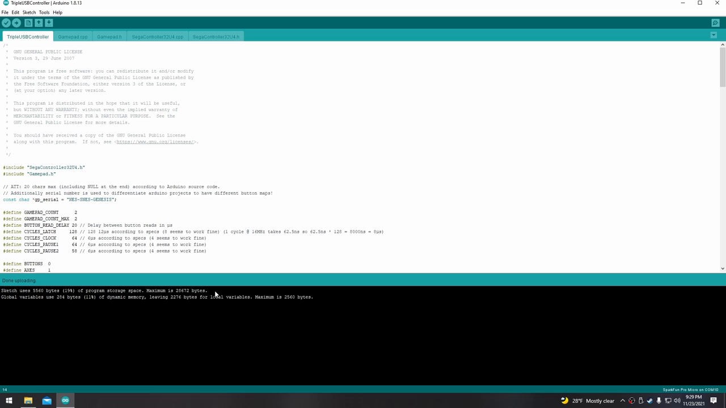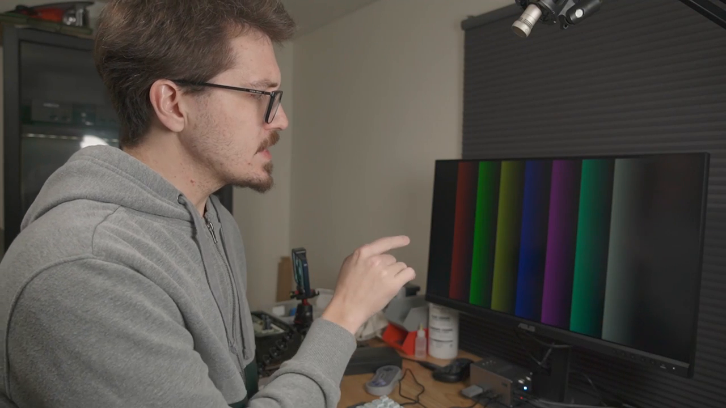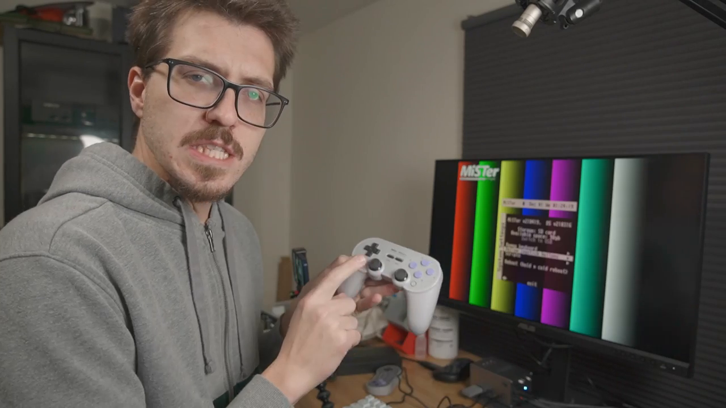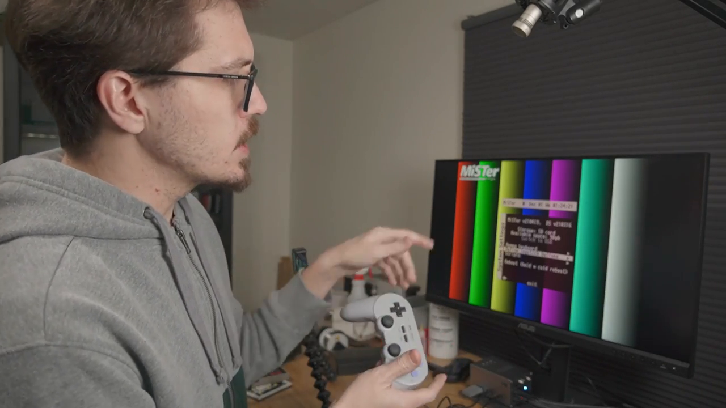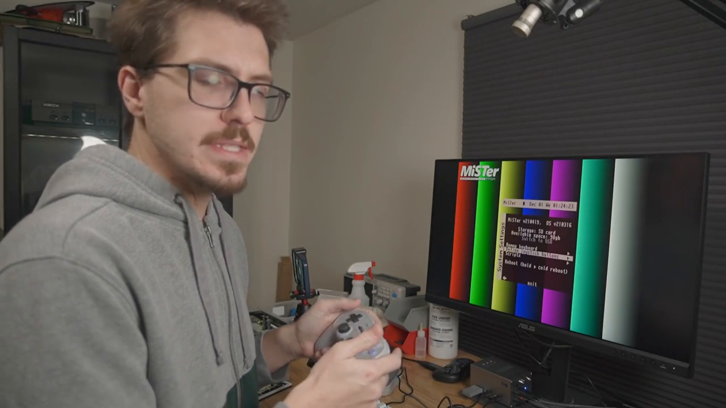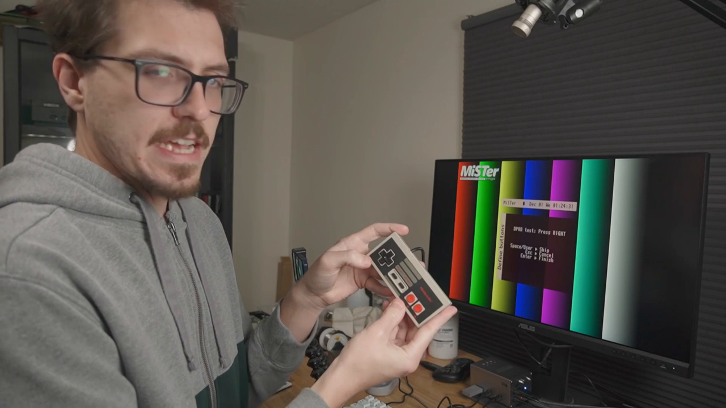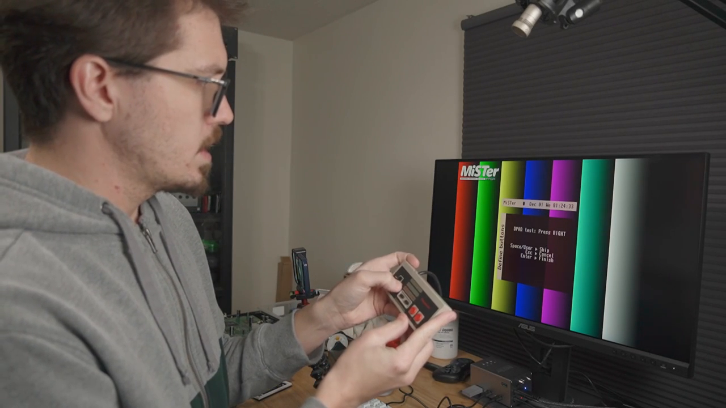Let's go check if our triple controller works with our MiSTer. I've got my MiSTer, I've got my 8-bit DO SN30 Pro Plus, and I have a keyboard here. Since my SN30 Plus is already set up, I'm gonna use it to go to the Define Joystick Buttons option. And now let's see if it detects the inputs from our NES controller.